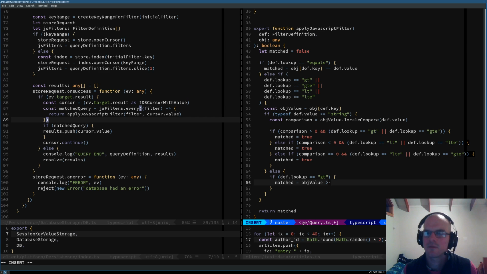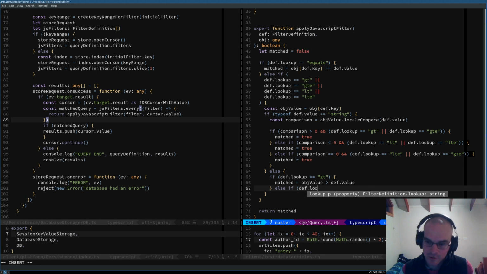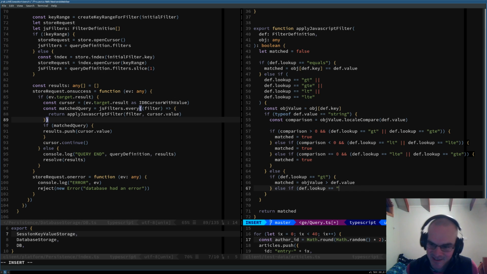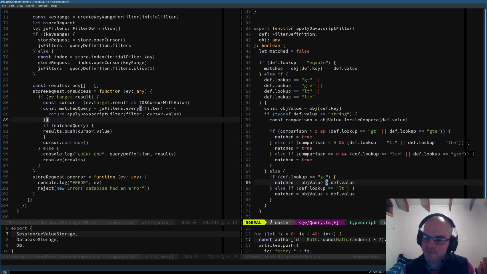Hang on, am I thinking it the right way? Yeah, no, that's right. Okay, so obj value is greater than def.value. And then we're just going to work through the whole lot again. We could have done this with a switch, but who cares? It doesn't make that much of a difference, at least not in the way that I'm using it, so just going to keep on charging along.